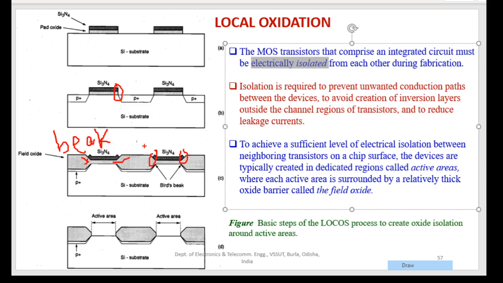So because of this, the original active region gets reduced. This was the original active region that should have been formed, but because of this bird's beak effect, now we have the active region, this one. This active region would be smaller than the actual active region that we wanted to achieve.